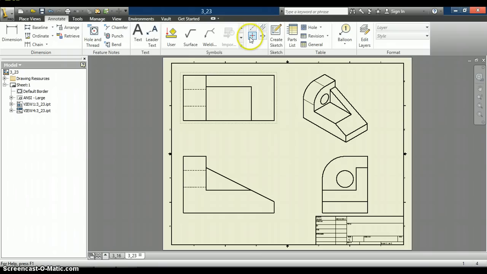If I want to enter a center mark, it's much simpler than a center line, because simply all I have to do is click on the center mark button here, and click on the circle, and it automatically inserts my center mark for me. Very simple, straight to the point.